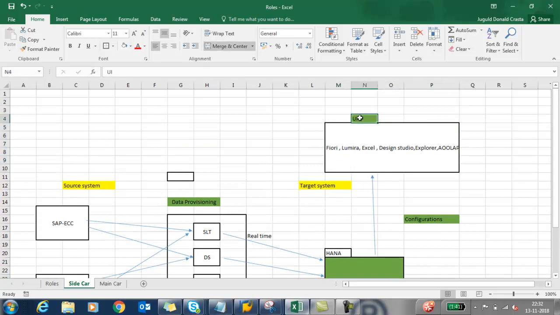Third one is UI. UI integrations like Fiori apps, Lumira. You can export data to Excel, Design Studio for iPad or iPhones. Explorer is like search engine. Web intelligence, analytics for OLAP. This comes in UI integrations.